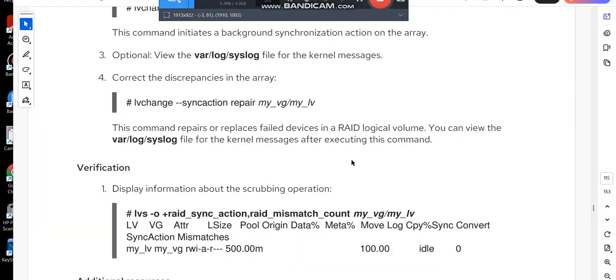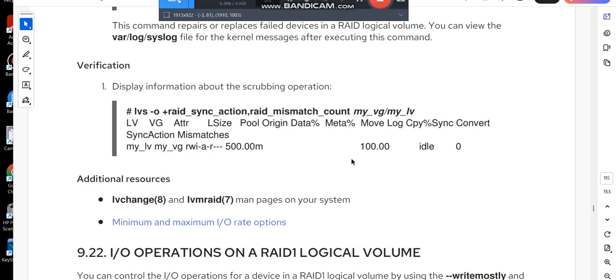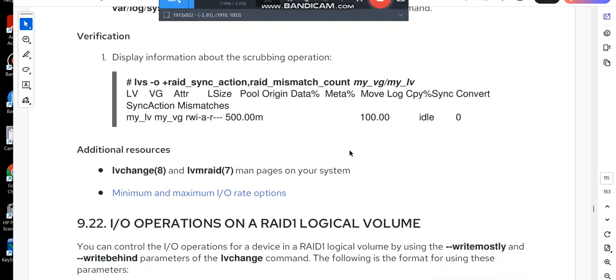Display information about the scrubbing operation. lvs -o +raid_sync_action,raid_mismatch_count my_vg/my_lv. So this displays information about the scrubbing operation.